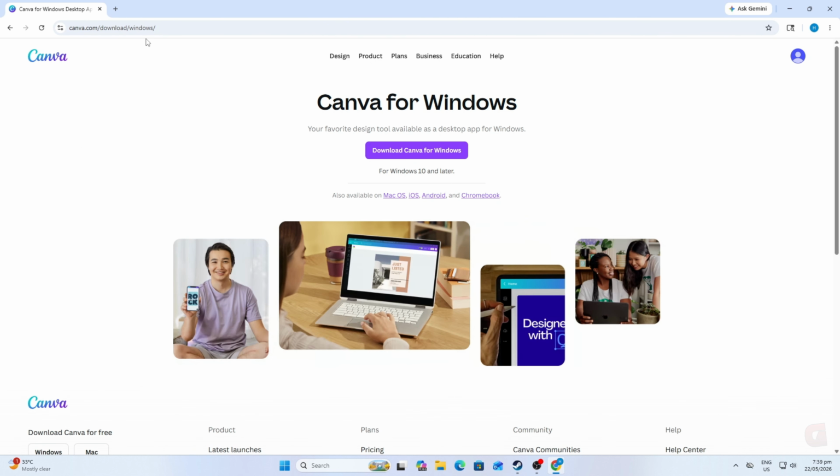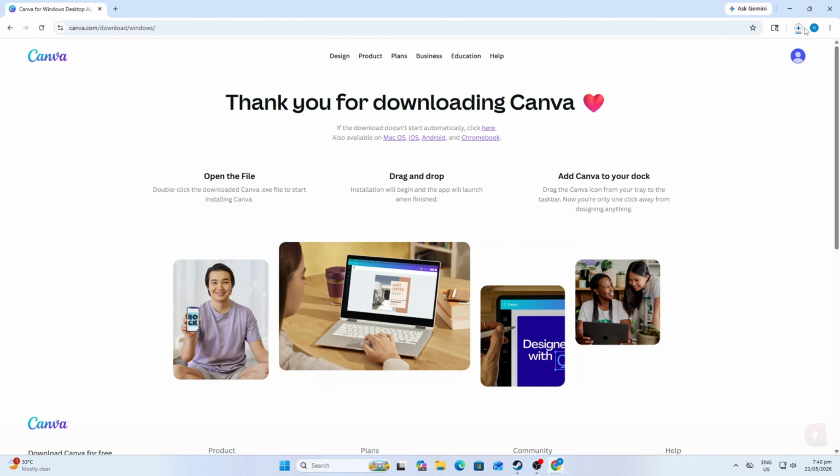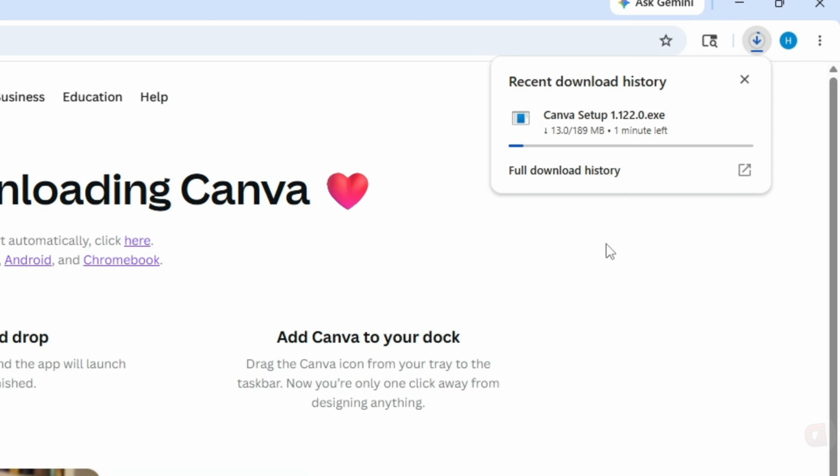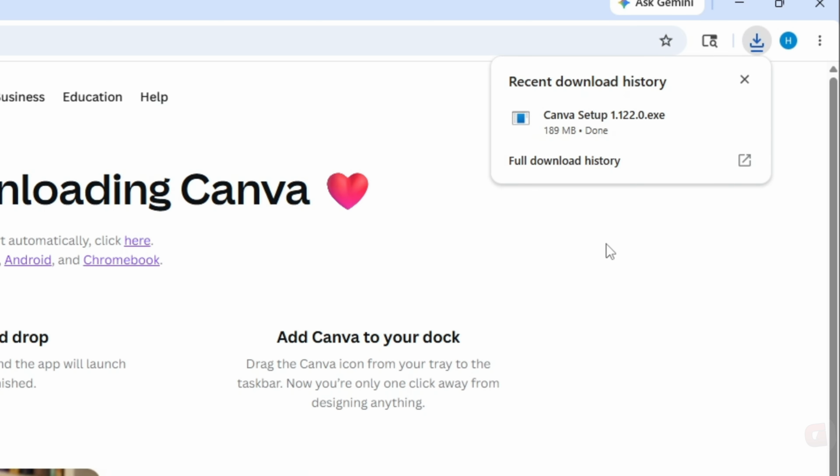And once you're on the website, there it is guys, you will now see the download button for the app. Just go and click it. And then the installer file of Canva will now start downloading. Just wait for this to be finished. And once it's finished, you can now click the file to start installing the app.